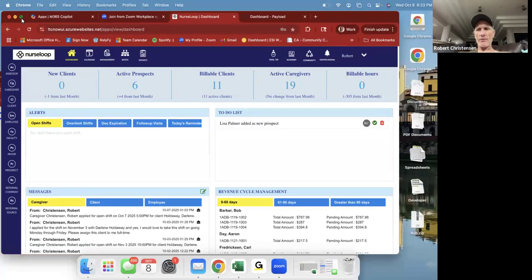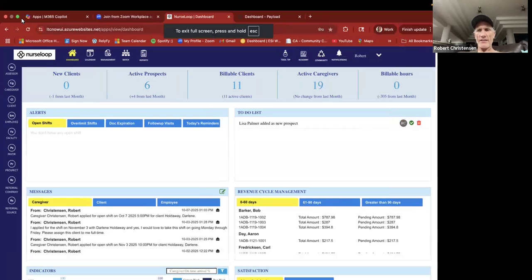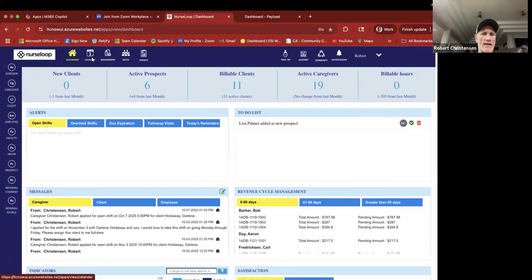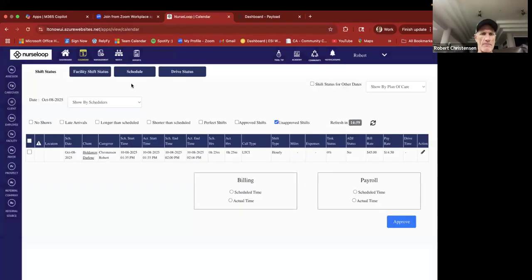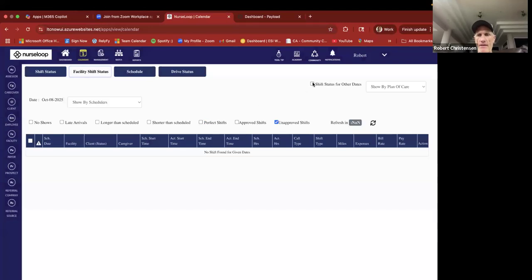Okay, guys, I'm going to record shift status and approving shifts and what that looks like in Relify, and then we're going to try to mirror that in NurseLoop. So let's go ahead and go to calendar, and I'm going to go to facility shift status.